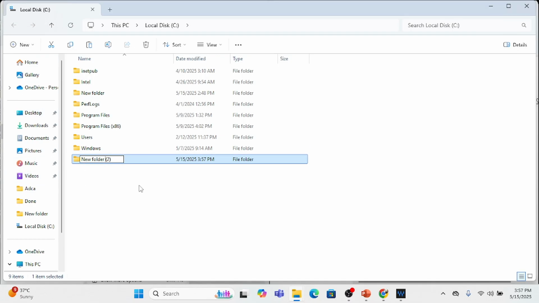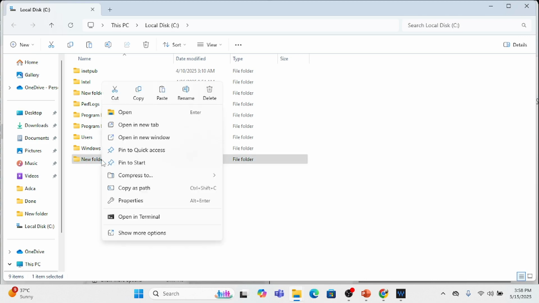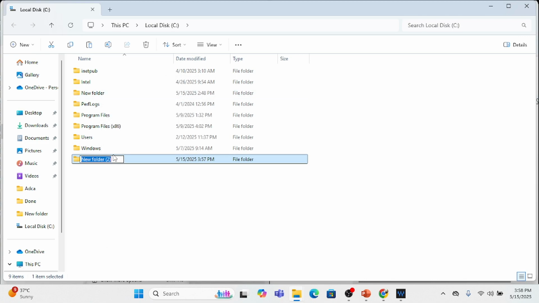Next is rename. How to rename the folder? Right click, select rename option. You can see, and you can rename it.